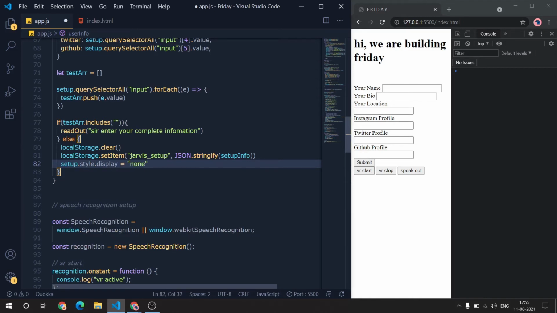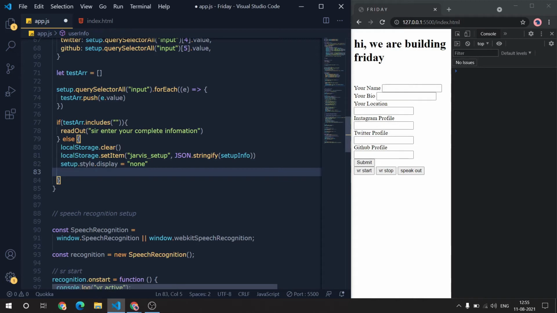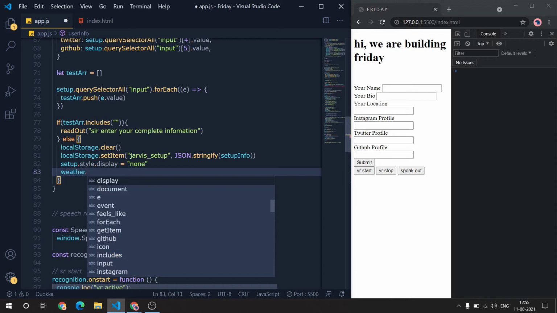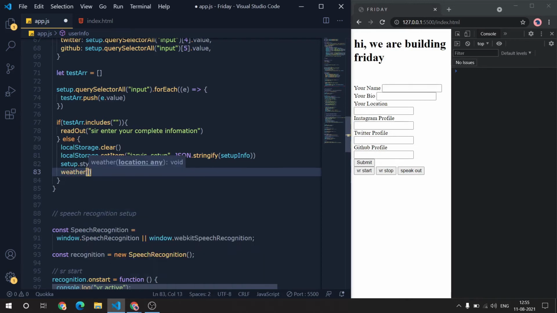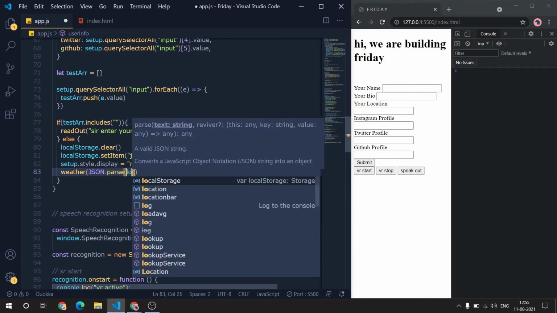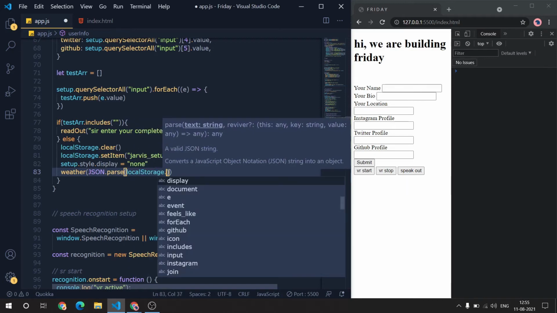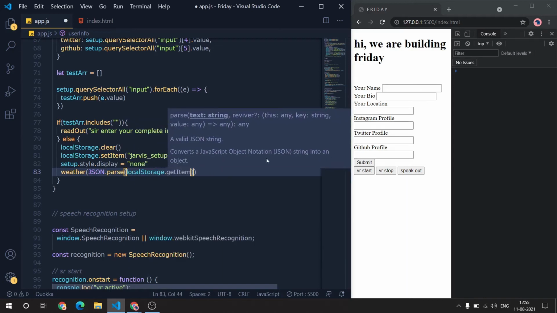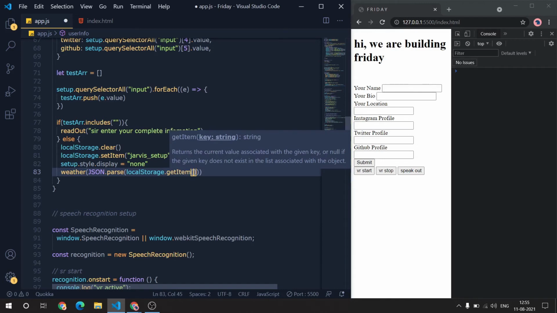So when we are making it none, simply hide it. And after this we are just calling that weather function again, so that the data refreshes and gives us the accurate data if we are changing the location or something. So in this weather function, I'm simply getting the JSON dot parse. We have to parse some data we are getting from the local storage. And what we have to parse? Local storage dot get item Jarvis setup.